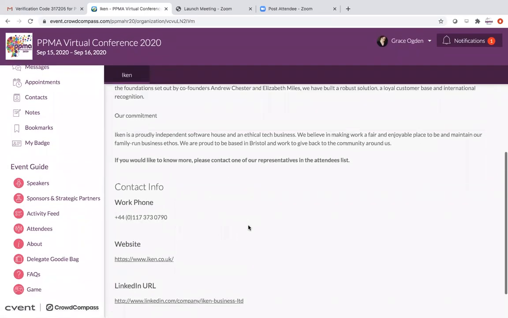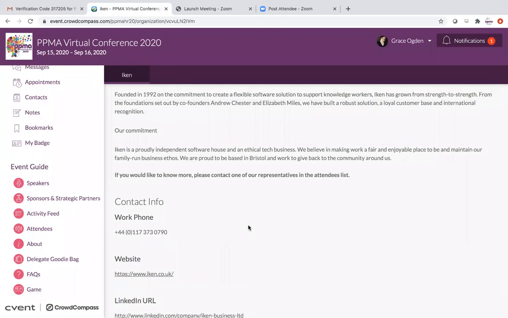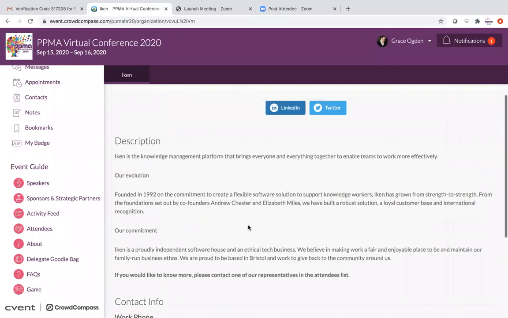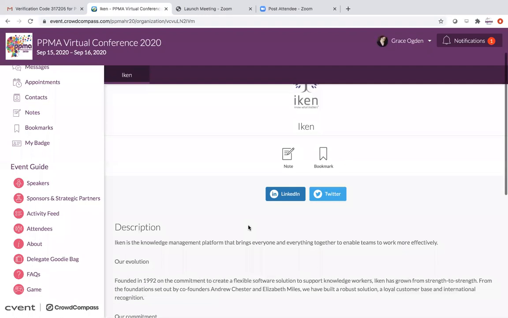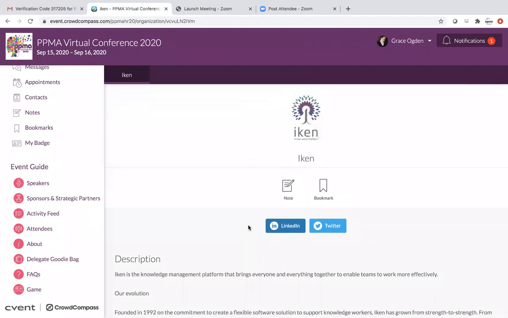We will also be having, in our attendees, representatives for each sponsor, which you can use a chat feature in there to message them if you have any queries or want to set up a meeting or further discussions with them.